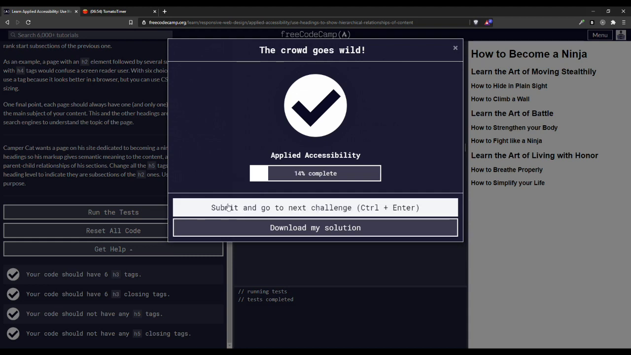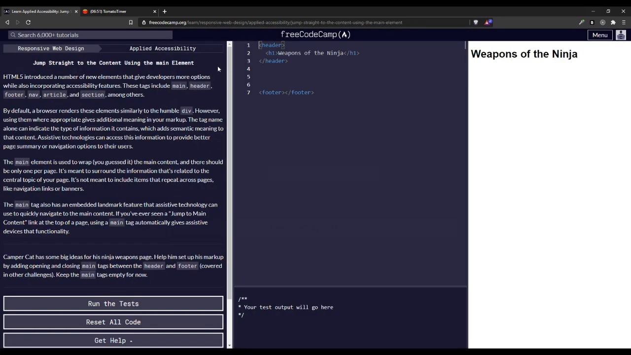All right. The next challenge, jump straight to content using the main element. HTML5 introduced a few new elements that give developers more options while also incorporating accessibility features. These include main, header, footer, nav, article, and section, and others. By default, a browser renders these elements similarly to the humble div. However, using them where appropriate gives additional meaning to your markup. The tag name alone indicates the type of information it contains, which adds semantic meaning to that content. Assistive technologies can access this information to provide better page summary or navigation options to the user.